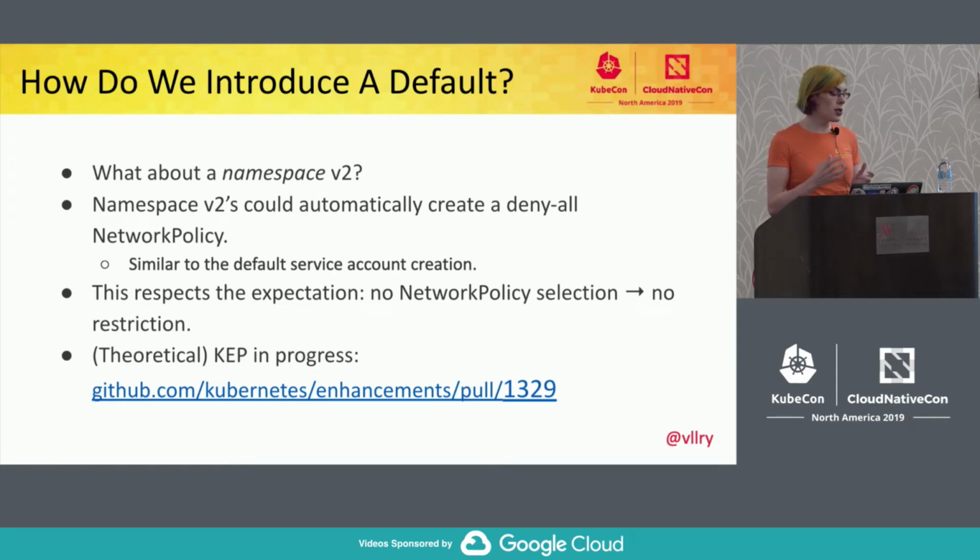So what we thought about is the idea of having a namespace v2 that will automatically create a network policy that touches everything, says everything's fully locked down. That way we're maintaining the semantics. If you delete that network policy because you don't want it there, everything behaves as you expected. And if you add more policies to it, then you're explicitly adding whitelists as expected. So this is a way that isn't breaking any guarantees.